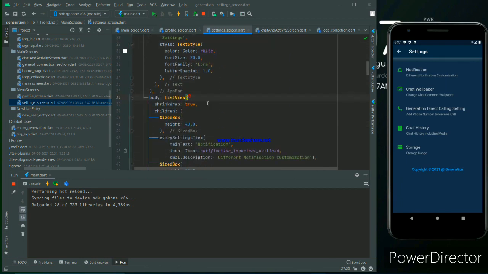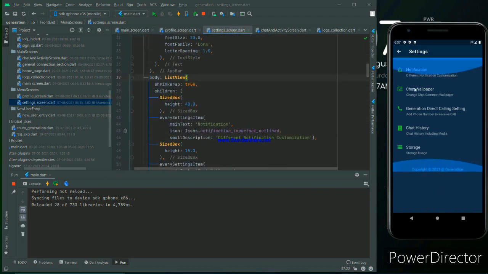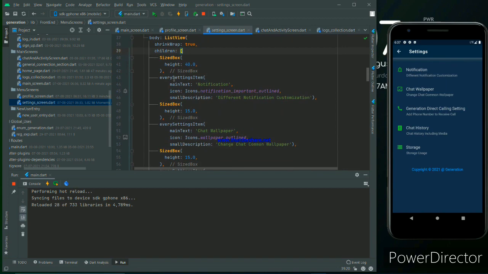Under that we made a list view, and that's the list view you can understand, and this is due to the shrink wrap true that is not covering all the bottom things as well. Under the list view you can see in the upper section of the notification there is a gap of height 40, and so I provide it here. And every settings item, this is a common method for implementing all the UI of notification, chat, wallpaper, generation, direct calling, and all other stuff. This is under that UI pattern. You can see that's the same pattern, so no need to use a different pattern for every UI option.